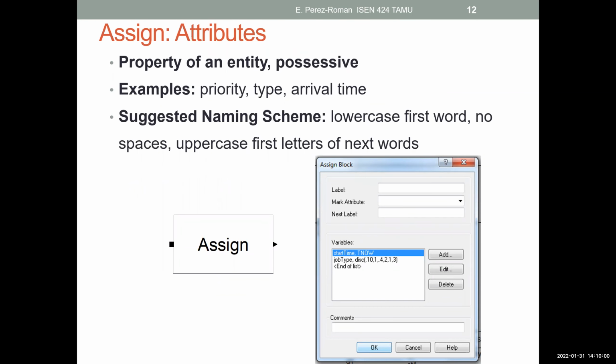Attributes, we're going to assign a property to an entity. For example, priority, type, arrival time. Suggested naming scheme: we use lowercase for the first word, no spaces, and then an uppercase first letter for the next word.